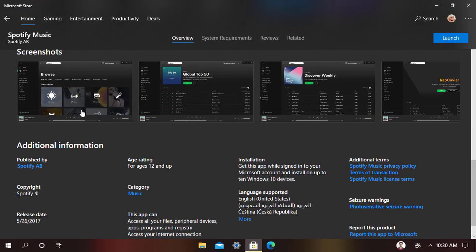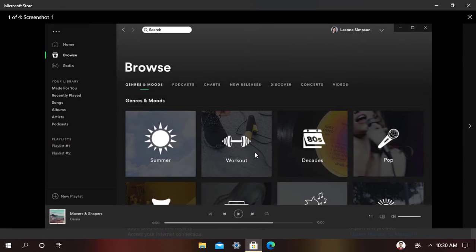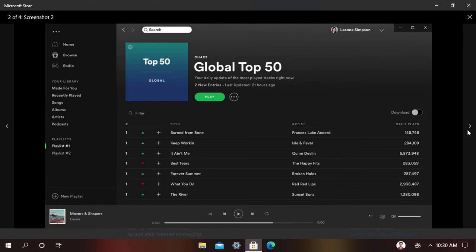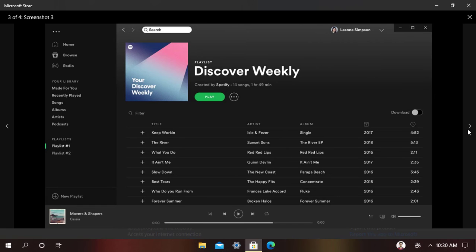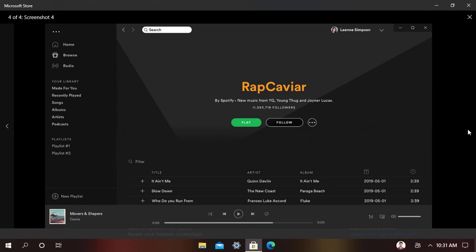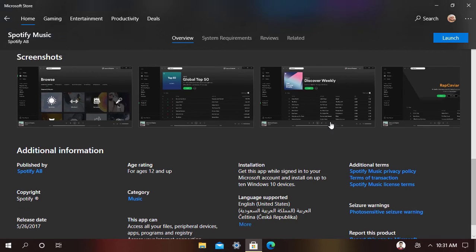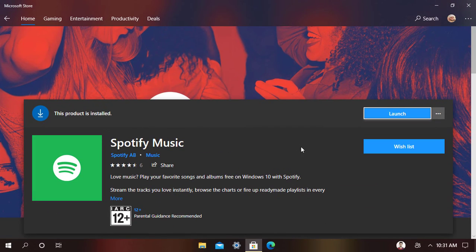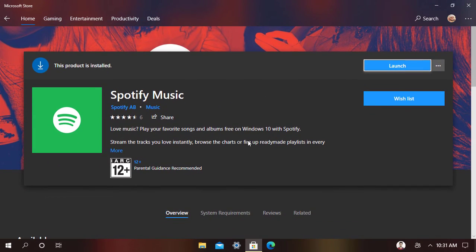Stream them. We can also stream the tracks we love instantly, browse the charts, or fire up ready-made playlists in every genre and mood. Radio plays great song after great song based on your music taste. You can discover new music too with awesome playlists built just for you. So these are the screenshots of Spotify music. You can see here it's now free, available for all of us. We can download it easily.